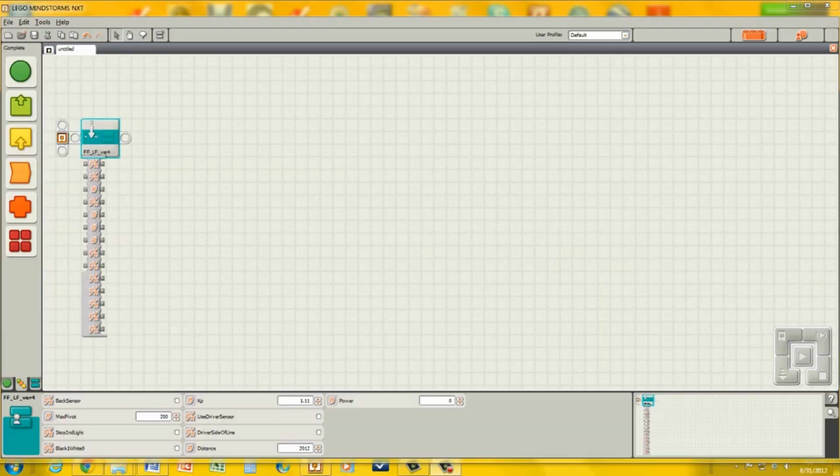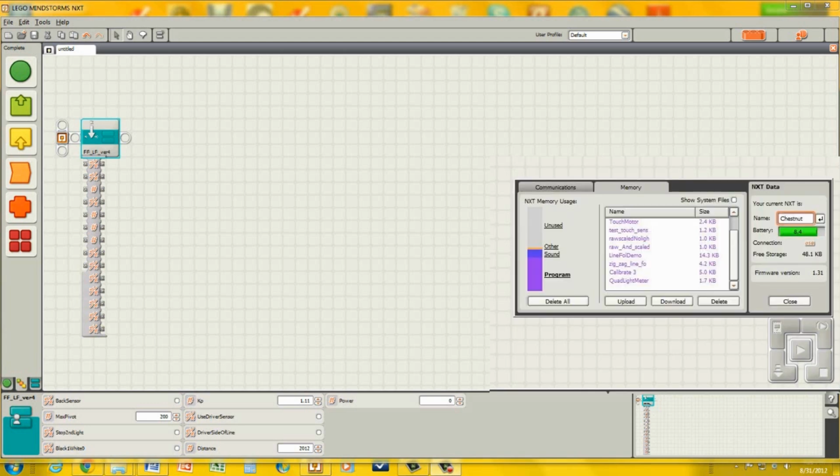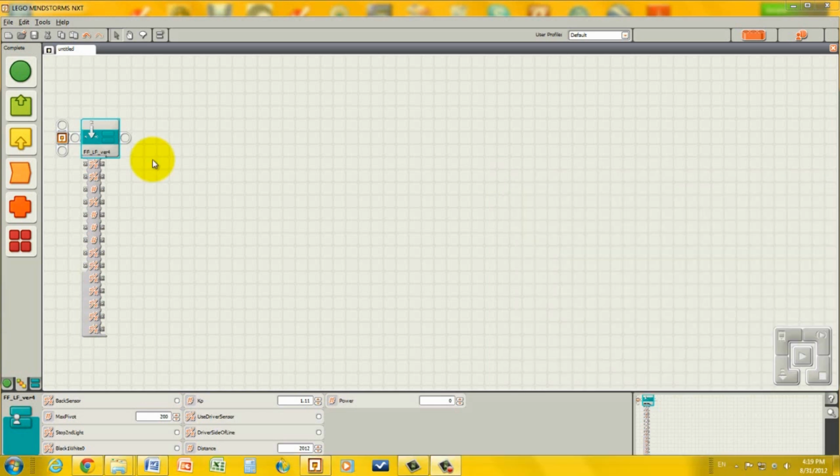If the 2 instances of line following appear in the same program, then you will save a lot of memory. Using MyBlocks can make your programs occupy less memory space on your NXT brick, since a MyBlock is stored in memory only once, even if it is used by your program 10 times. This is a good thing because the NXT brick has a very limited flash storage space.